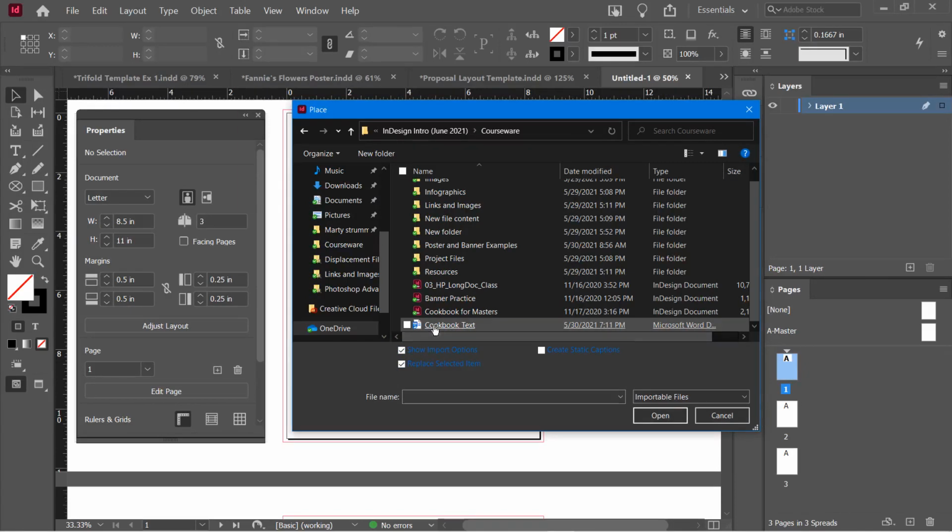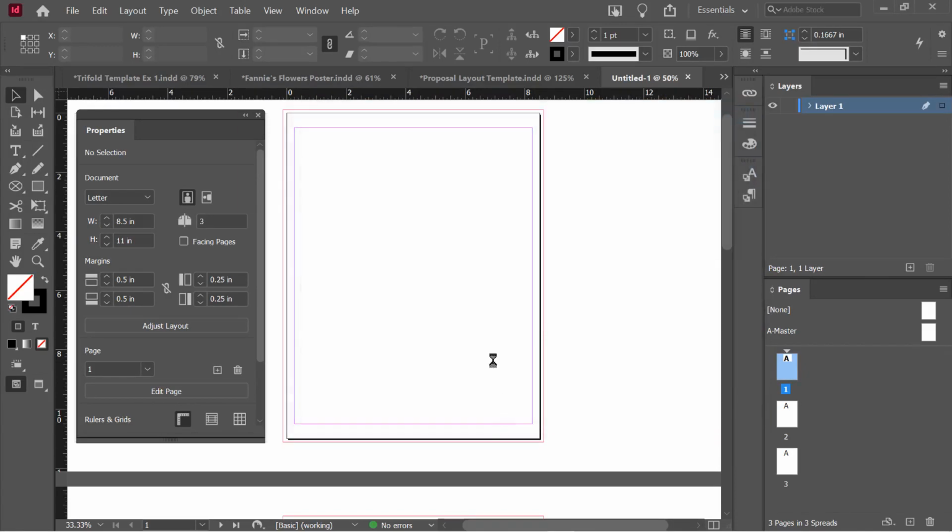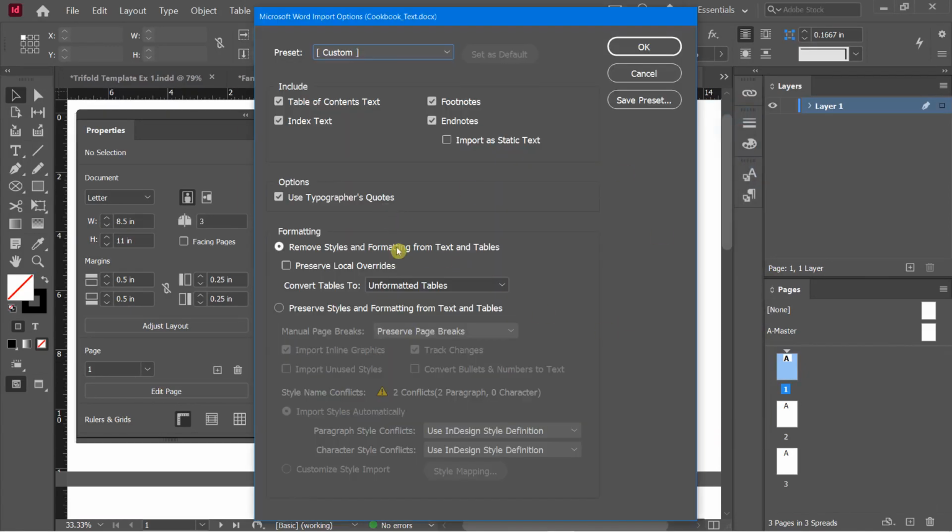It's very important. I'm going to click on this text right now. It's a Word document, and a dialog box is going to pop up, asking me a whole bunch of things. What do you want and what don't you want? If you have a table of contents, index, and all that stuff, do you want that? Sure, maybe, maybe not. Totally up to you. For formatting, do you want to preserve the styles and formatting from text and tables? Maybe, maybe not. Or do you want to remove the styles and formatting from text and tables?